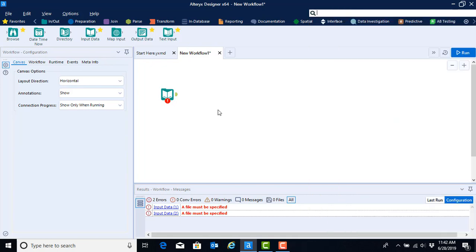The final thing to note about Alteryx is that it is not going to alter your original data set. If you make a mistake in Alteryx, it's okay. You can go ahead and reconfigure your tool, you can delete it, you can run it again, because you've never made changes to the underlying data set.